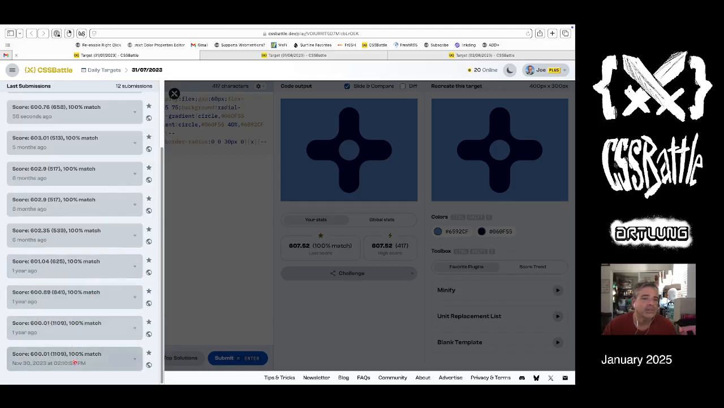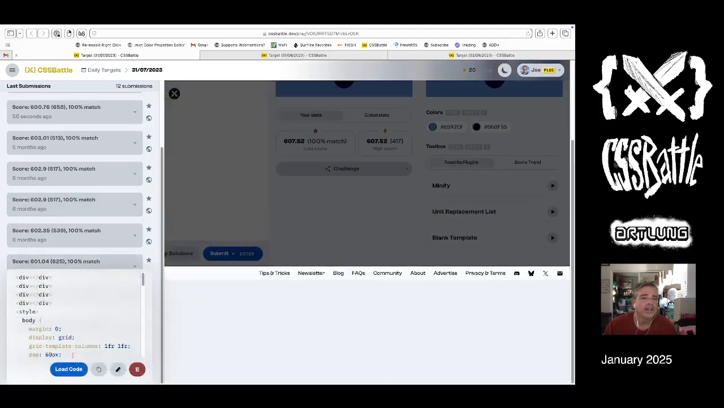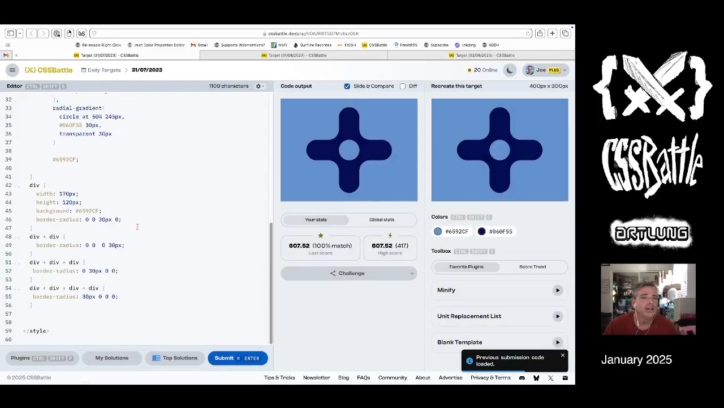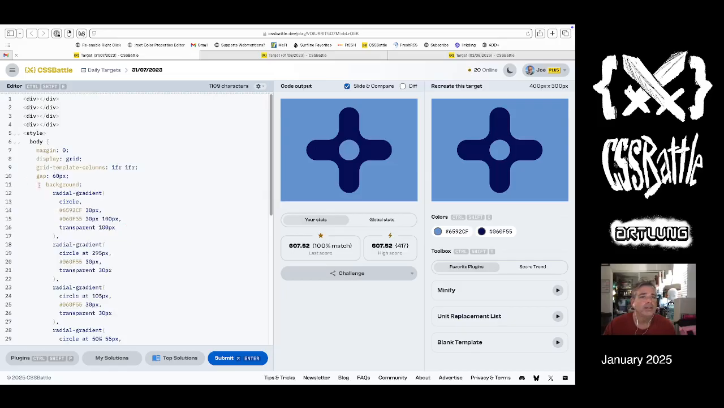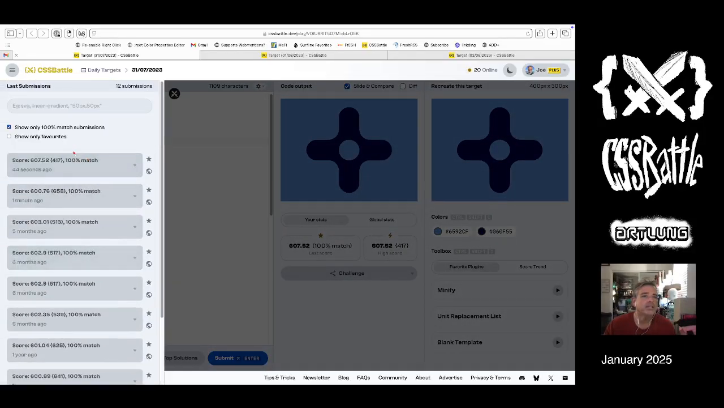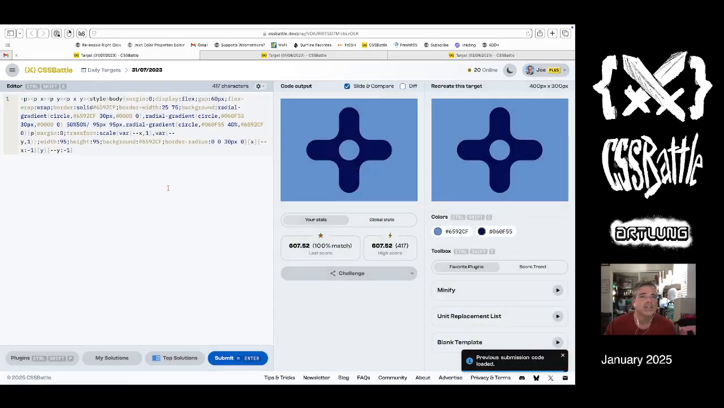For giggles, let's look at the first one I ever did. Load the code. So yeah, you can see that I did the border radiuses differently, but it's actually the same approach. It's very similar in approach. We've got multiple radial gradients here. Yeah. Whoops. I don't know what that was browser-wise. So yeah, it's not too far off. Same idea, but where's the best one? Is that the best? That is the best one. So this is today's, and that's the best.